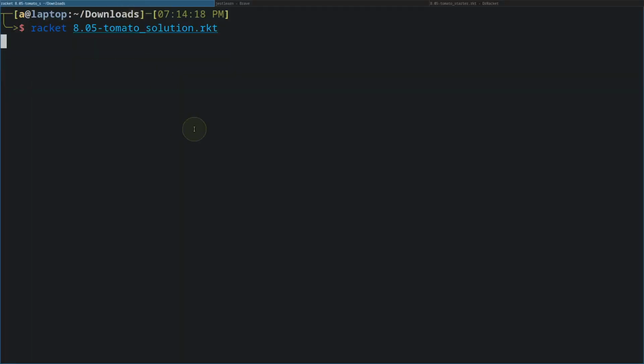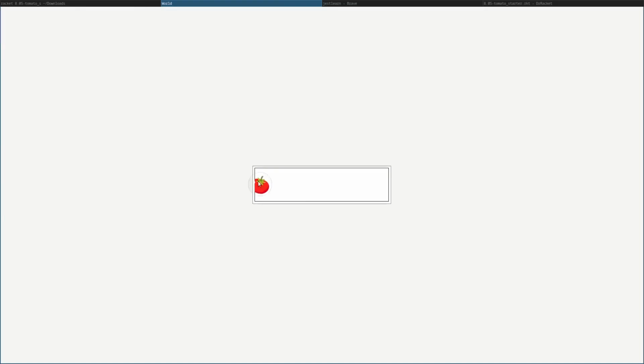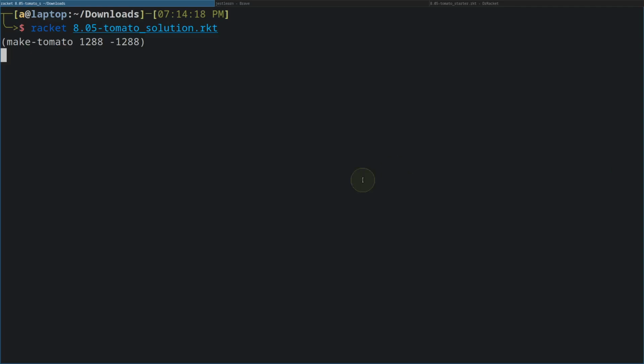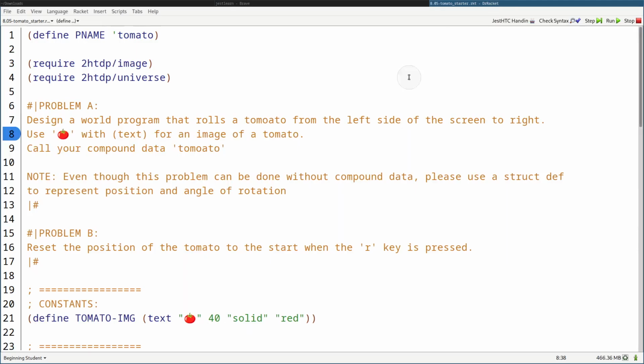So let me just run this. It's just going to have a tomato starting from the left side of the screen, and then it rotates and it looks like it's being thrown all the way to the right side of the screen until it goes off screen, and it kind of just goes on forever, right? Alright, so let's go back to Racket here.